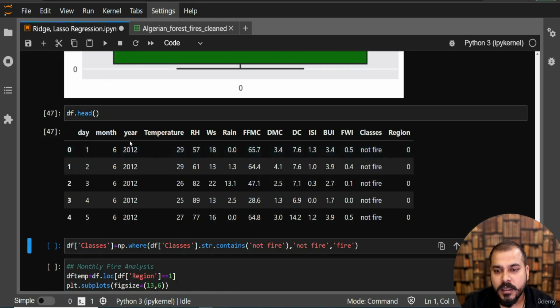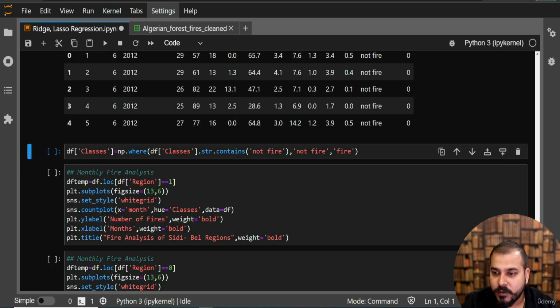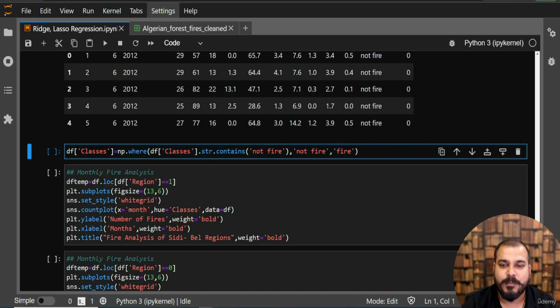So again, this df.head. Now what we are doing over here is np.where on df of Classes dot contains this. I'm just trying to find out np.where df of Classes contains this. I think we can comment out this particular code. It is not at all required.